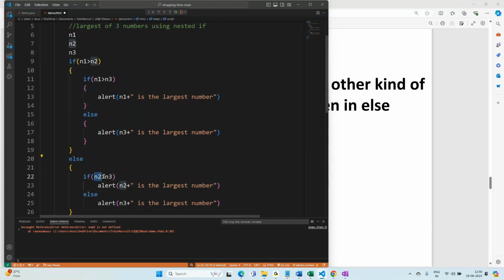If n2 is greater than n3, what should I get? If n2 is greater than n3, you ruled out n1 here. If n1 is ruled out, which two may be big? N2 or n3 may be big. So if n2 greater than n3 is true, n2 is the largest number. If that is false, obviously n3.